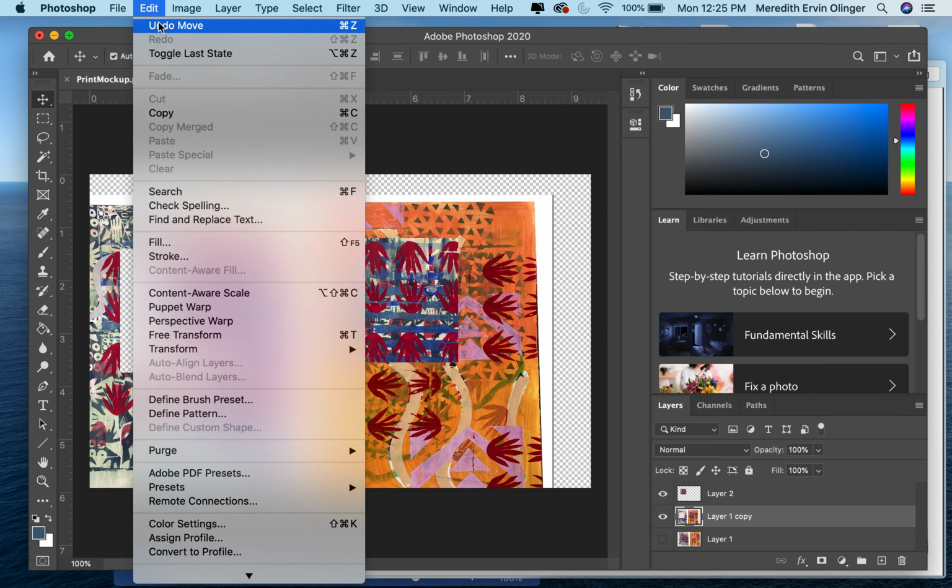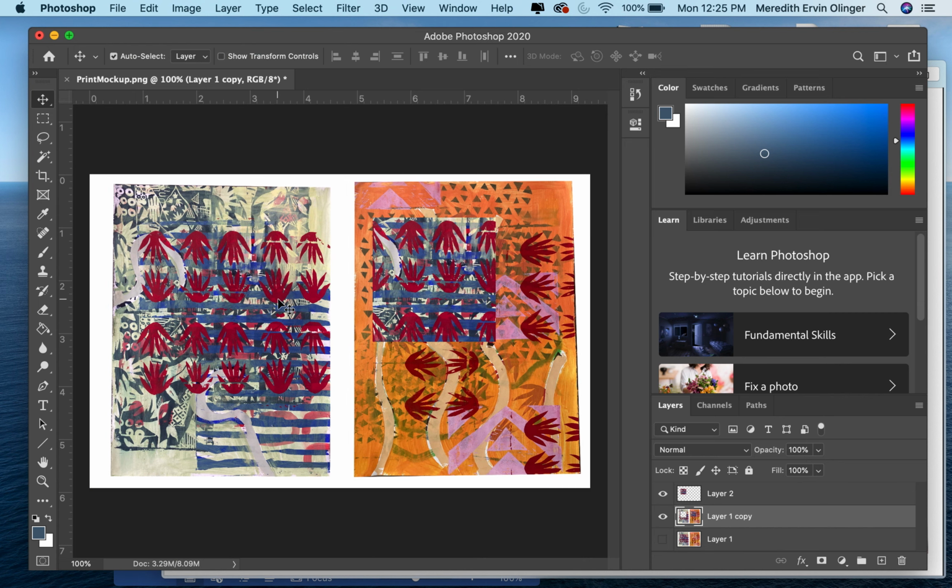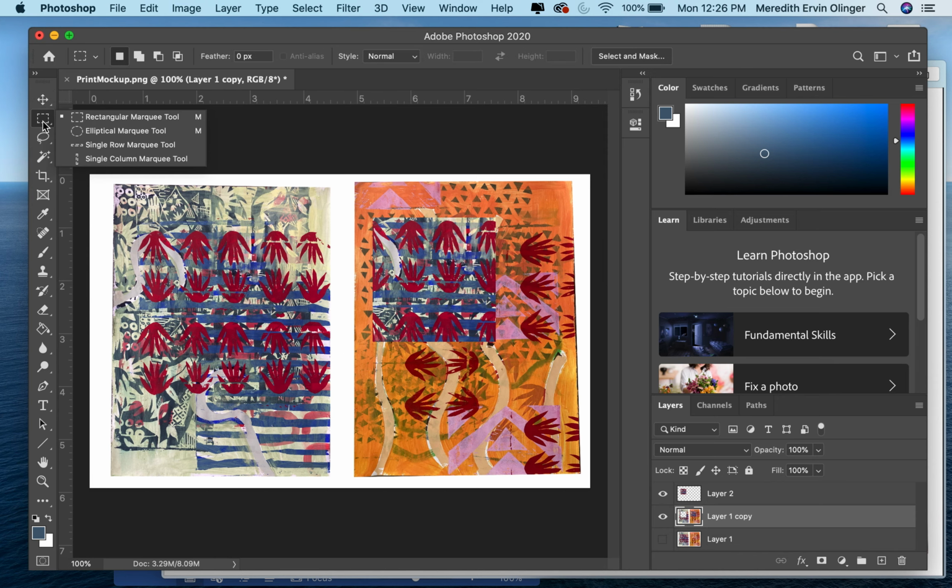Edit, undo, move. Now, well, that's not important. But because I moved this on a layer, I'm not able to go back in and move this back unless I select it again. But that's okay. We're just kind of looking and seeing what the selection tools do, okay? So let's try a different one. Let's try the elliptical marquee tool.